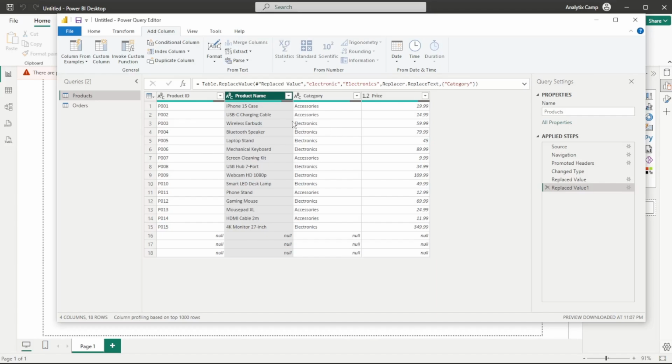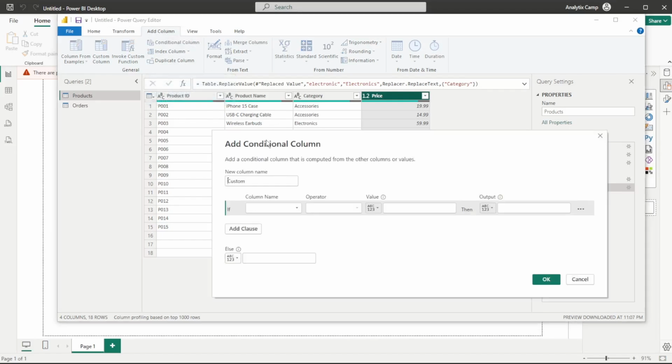Let's say we want to label each product as either budget, mid-range, or premium based on its price. Instead of going back to Excel and doing it manually, we can do it right here. Click on the Add Column tab in the top ribbon, then click Conditional Column. Give the new column a name. Let's call it Price Tier.